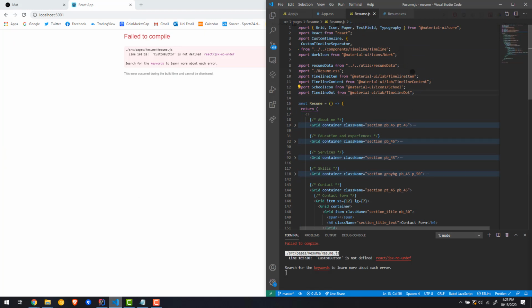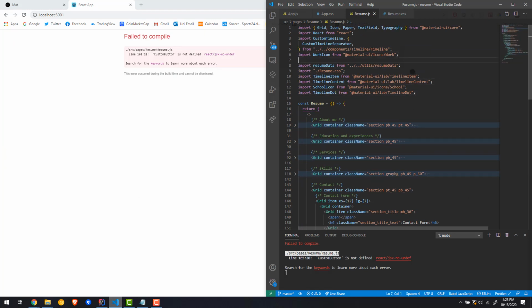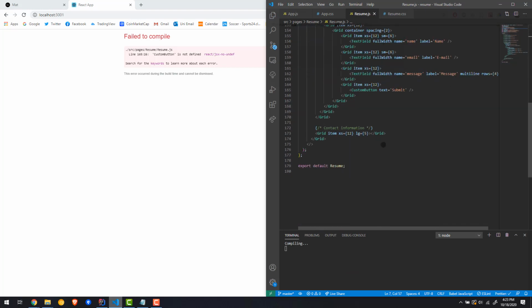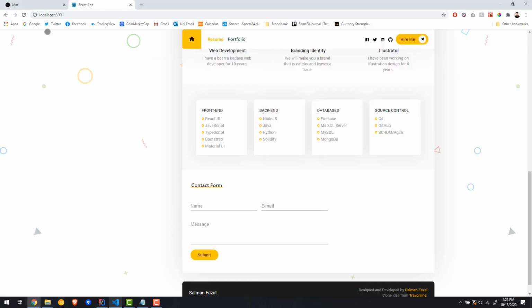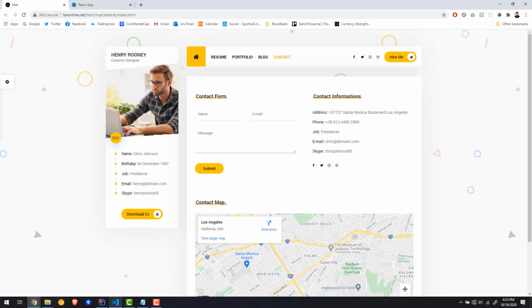Now custom button is not defined, so we haven't imported it. So we want to import it from, let me just write it right here, so import custom button from. So where do you want to go? We want to go up 2 steps and then into components and then into button and then take the button.js. Save. Nice, cool. That works. Right.